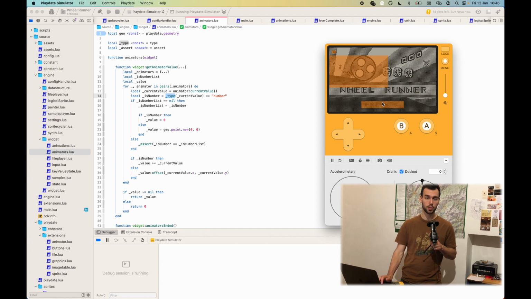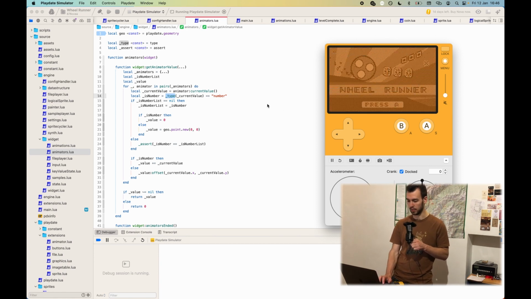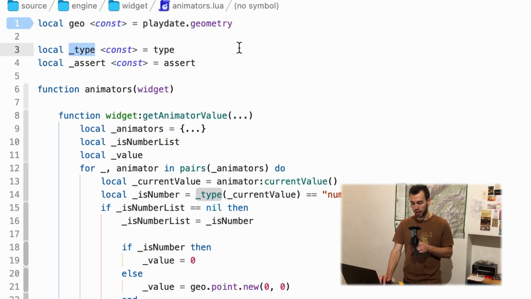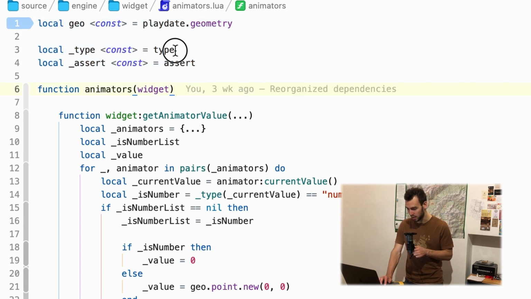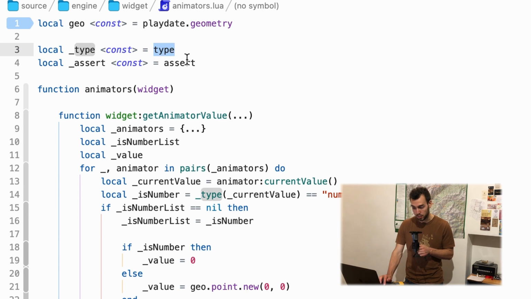We are back, and here I'm showing you this current version of getAnimatorValue. What I've done is gone ahead and assigned all these local constants to avoid all these extra lookups. Now, this one, you might be saying, what's up with this one? It looks exactly the same.